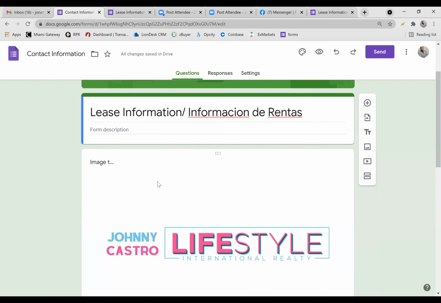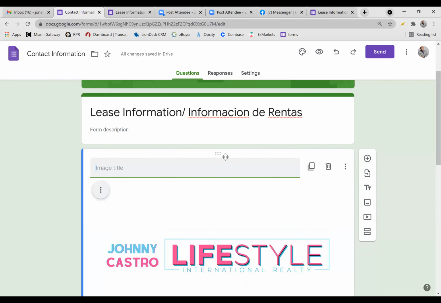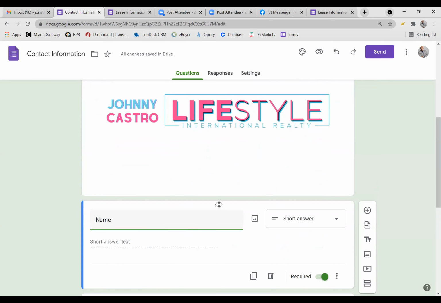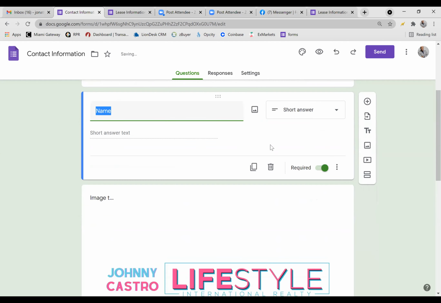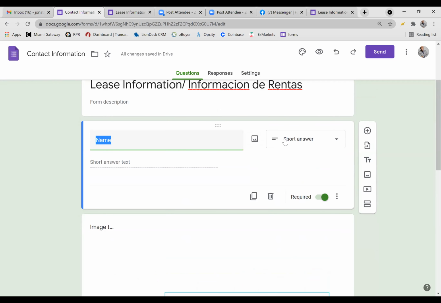You come down here and you can move these things up and down as you wish. Like if you want to move this here, you can move it anywhere you want to. Do it as you wish. You can move all this.